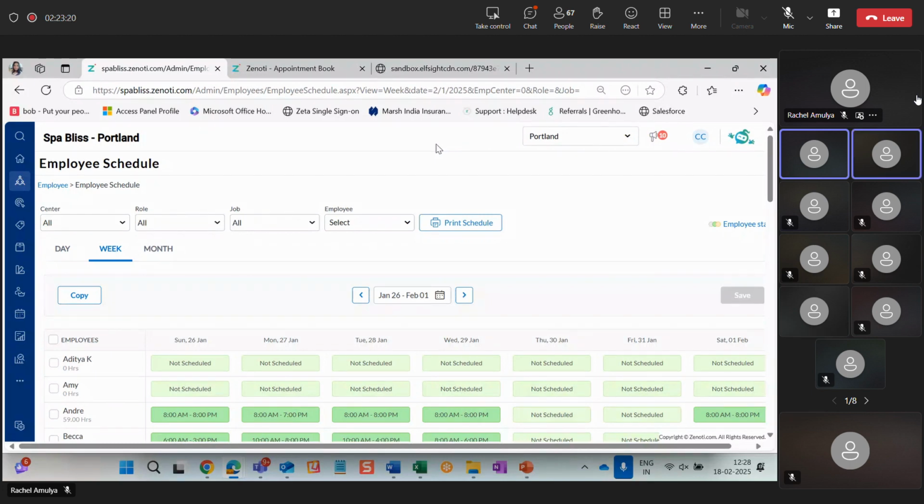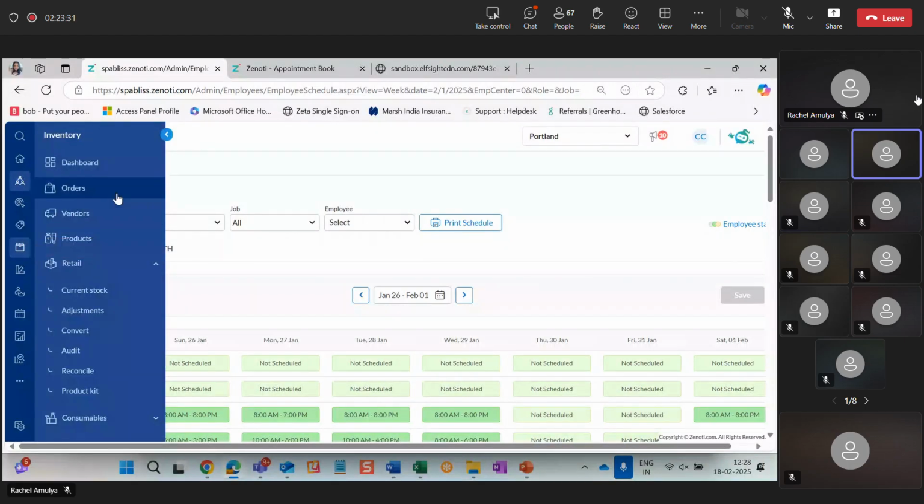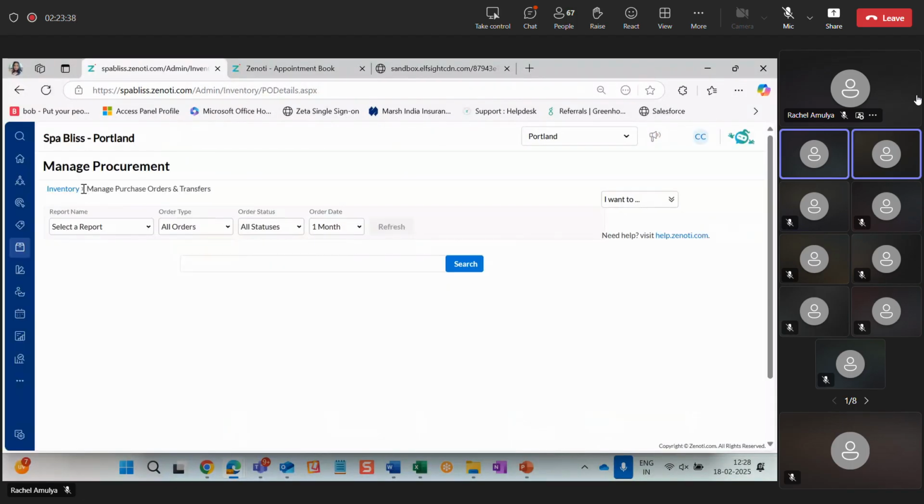Inventory is also available at center level for all of you. For this business, I'm at center level, and the inventory module is available here. You can raise your purchase orders from this orders section. You do purchase orders to bring your products into the system. Like you order the products and send a list to your vendor so that they can send you the products, and you can add them to the system. Virtually, you're doing that.